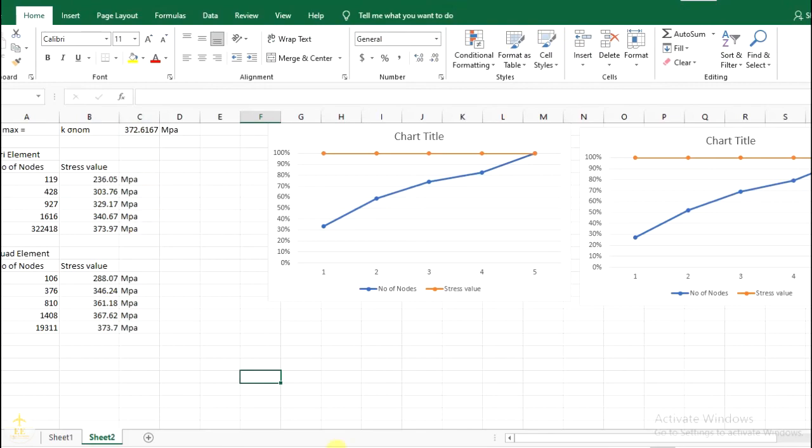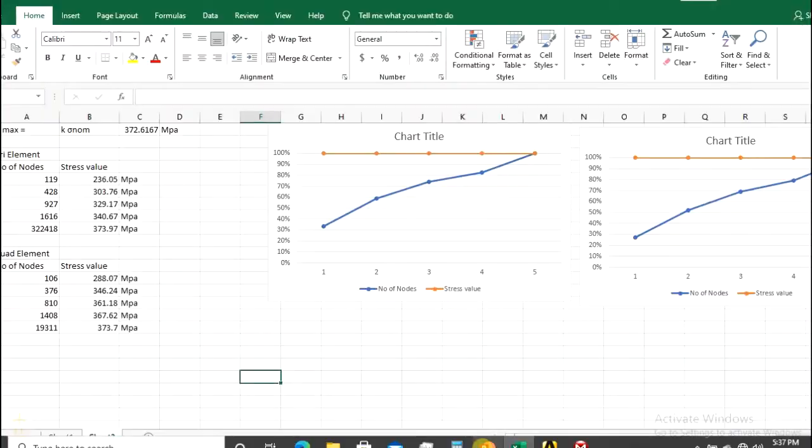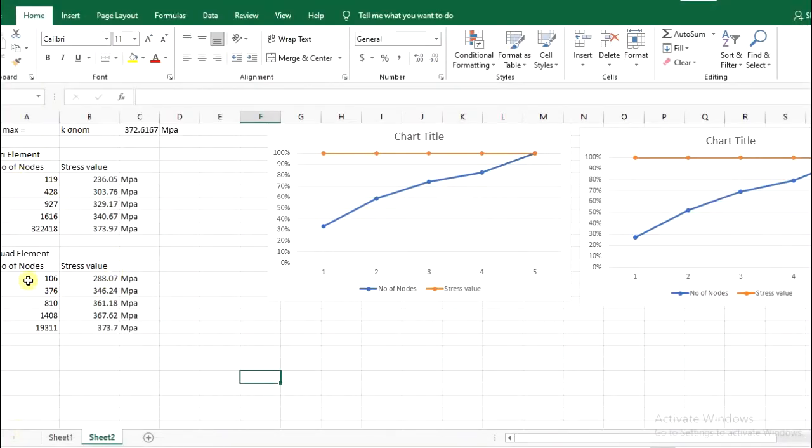Okay, the same thing. I'm going to use the same problem for the quad element also. For the quad elements, if I use 106 nodes, the stress value I get for this is 288.07 megapascal. Now I am again increasing the number of elements by applying the refinement value. If I apply the refinement value, the number of nodes is 376. The value for the 376 nodes is 346.